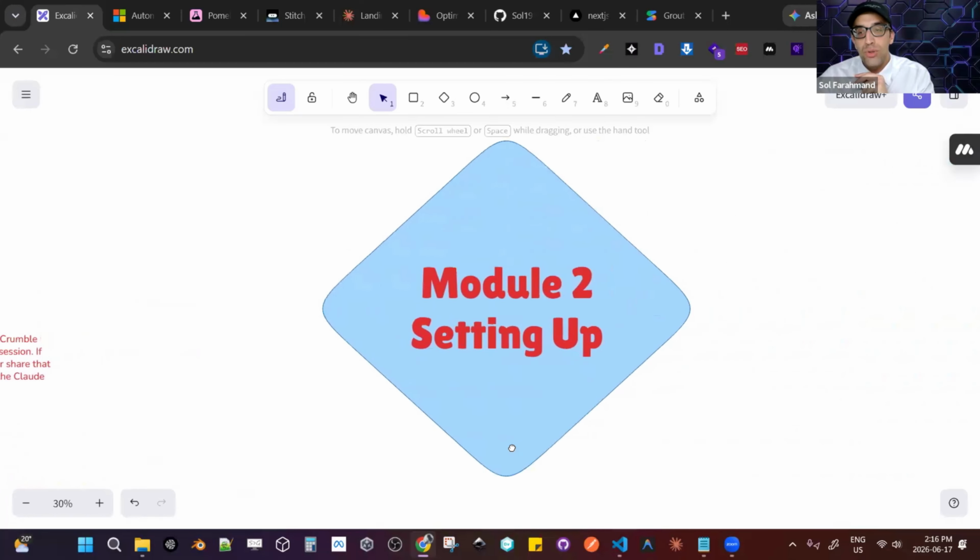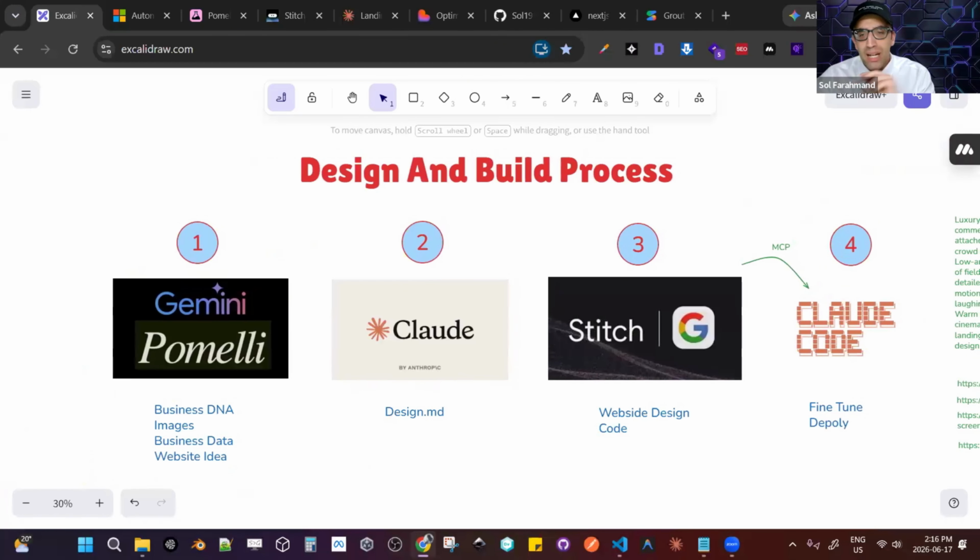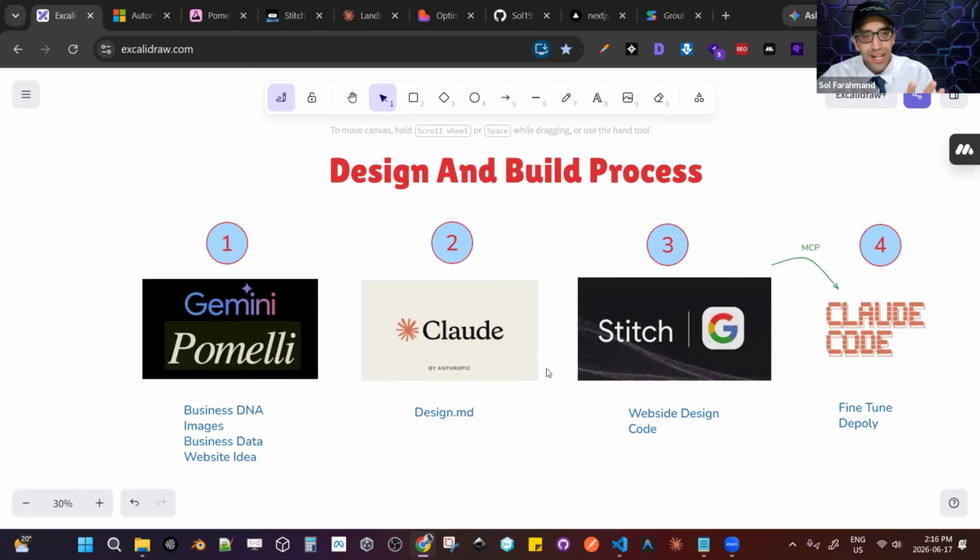Let's move on to setting up. Okay. And I promise you, this is probably going to be the last sort of slide. We're going to jump in. This is going to be more hands-on than anything. So first thing is we're going to use Pomelli to create these items just to get exposure to it right now. But then you're going to see me repeat this over and over. Something called business DNA. And we're going to create images. We can create business data. This is sort of one of the outputs that we're going to get out of Pomelli. And then we're going to get also a website idea. It actually can make a website for you, believe it or not.